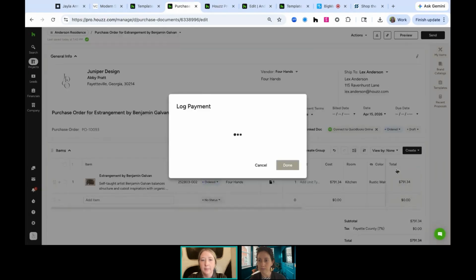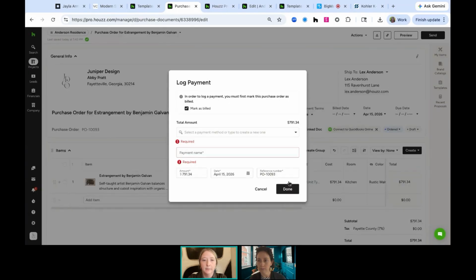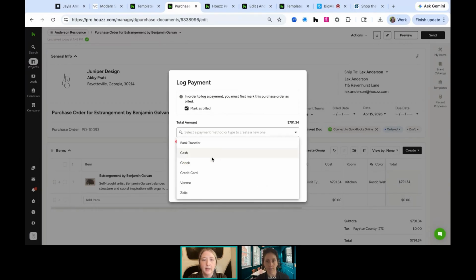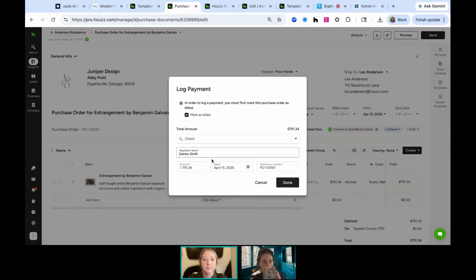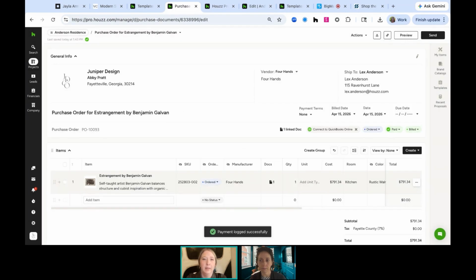And I'm going to go ahead and mark this as paid as well. Mark as billed, done. Oops. Let me put this as check. And then I'm going to hit done. Okay, so this is going to help me paint the picture for you in the selections tracker. So hopefully this helps you see how the full flow works.